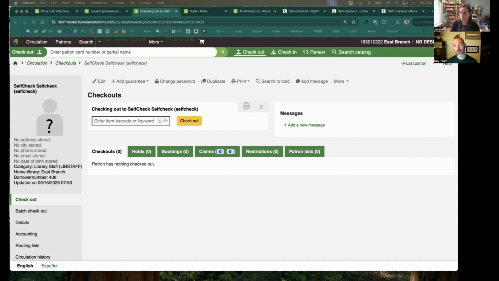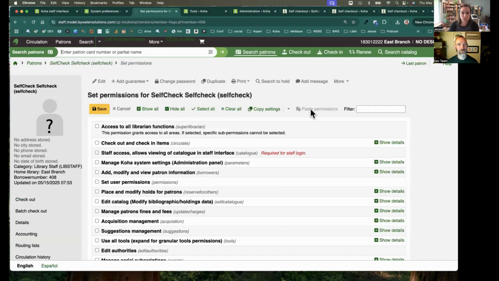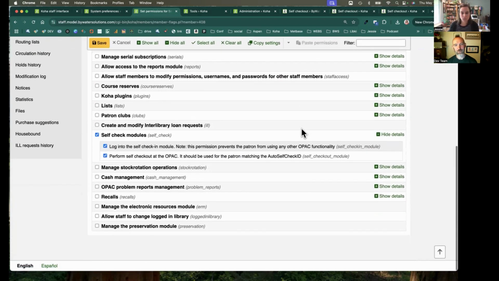One thing it's worth noting is that the self-check user should only have self-check permissions. They should not have permissions to do other things in Koha. And you should not try to give regular staff self-check permissions because once you have self-check permissions, you're not allowed to use any other part of the catalog. So if you were to grant this to one of your staff, every time they got logged in, it would say, "You're the self-check user. You can't use Koha."